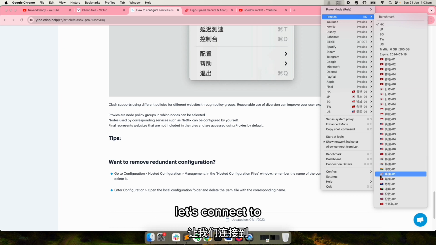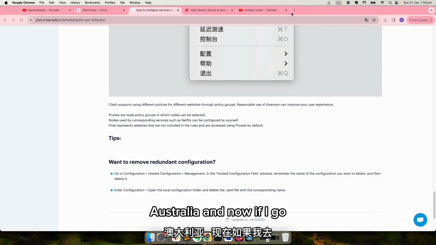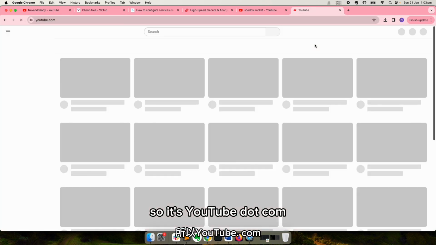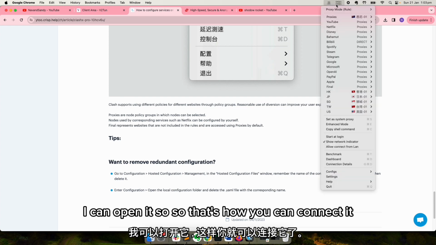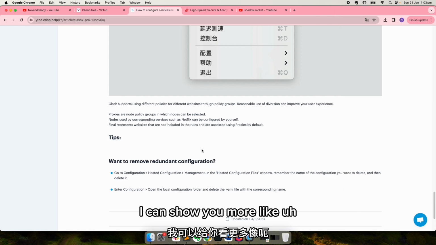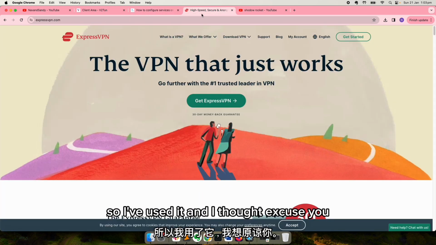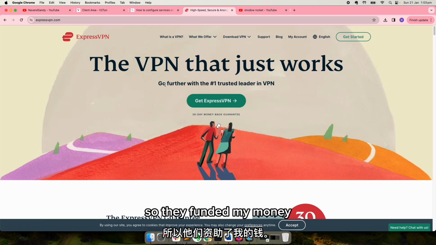Let's say I connect to Australia, and now if I go to youtube.com, I can open it. That's how you can connect. I just say quit, and you log out of it. There's no trouble with it. I had used ExpressVPN, but then I messaged them and they said yes, they have issues, so they refunded my money, which was very good. So this is very simple.